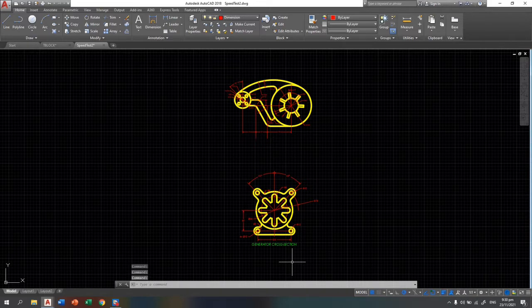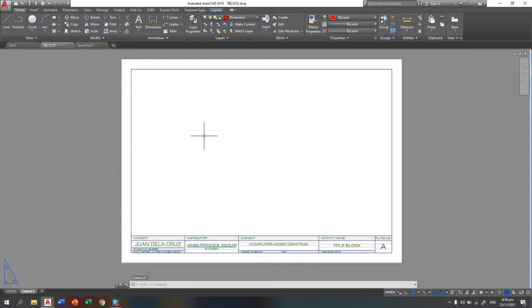Our objective is to convert this into a PDF copy with a working scale, a correct scale, and a standard title block. So this is our title block. The first method that we're going to do is to W block this given title block. The command for that is WBLOCK.